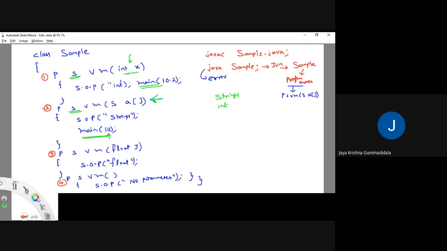Main of 10.2. Guys, now tell me, what is the output? Will you get a float answer or will you get an error? Correct, Satya. Error. Very good. Why error? Because even though they are within the class, this method is a static method, and this is an instance method.